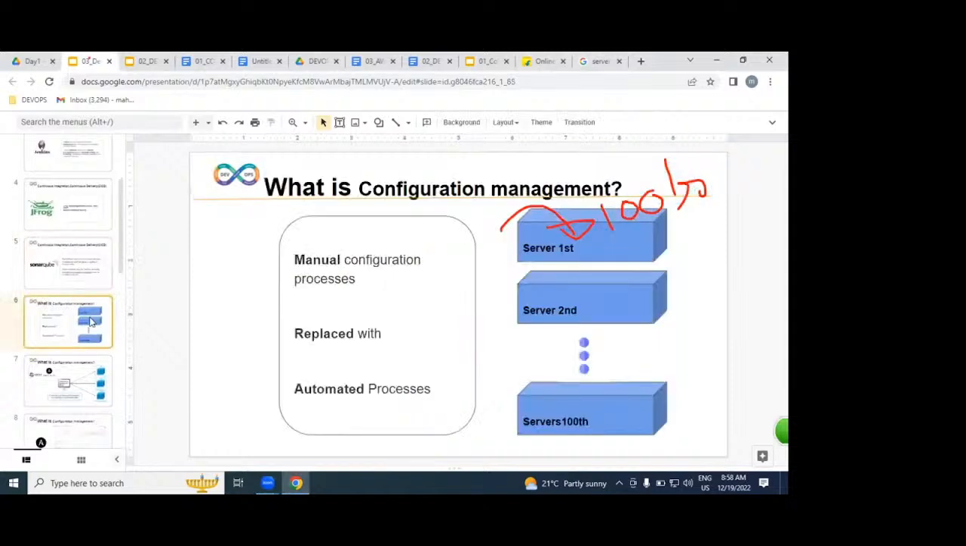Configuration management. So what exactly is configuration management? Please, can anybody help me? Manual process replaced with an automation process on hundreds of servers. It is nothing but configuration. So what exactly is our job? Creating files, installing software on hundreds of servers. How, manual or automated? Automated. For that we are using configuration management. By using configuration management, we can automate hundreds of servers.